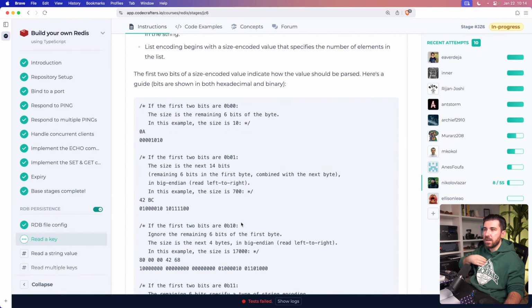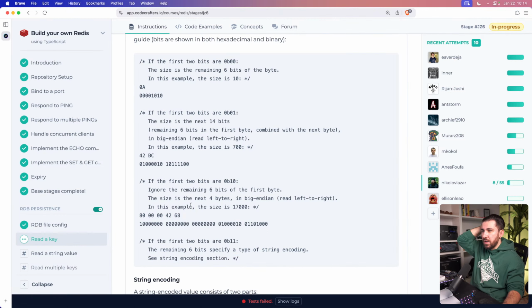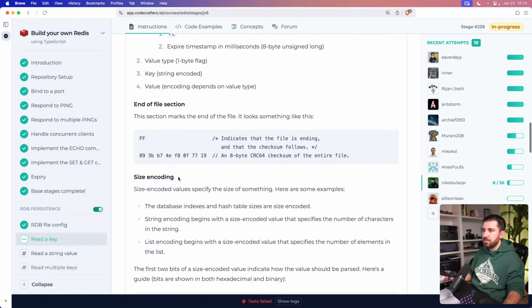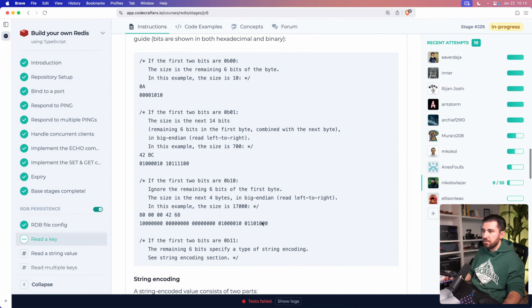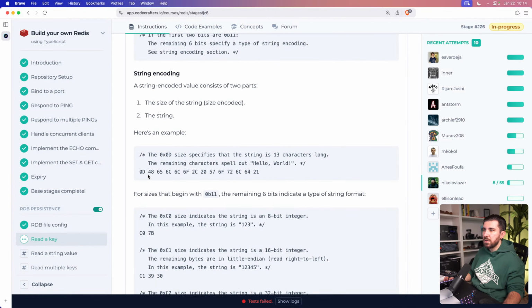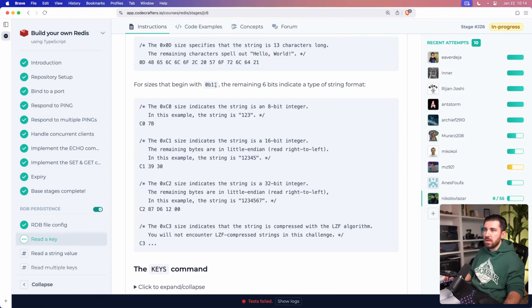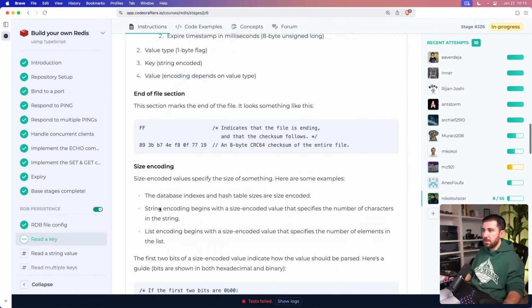I think we should start with here's some data, and try to encode it in this way so that we can understand this better. Just by looking at it, I don't see this. This is the size encoding, but I already lost my way of the bytes that we're looking at. Size of the string and the string itself. So this is like 13 characters long, and this is the string itself, and the first is the size that specifies 13. With 0b11, the remaining 6 bits indicate a type of string format. Okay, that was very confusing.